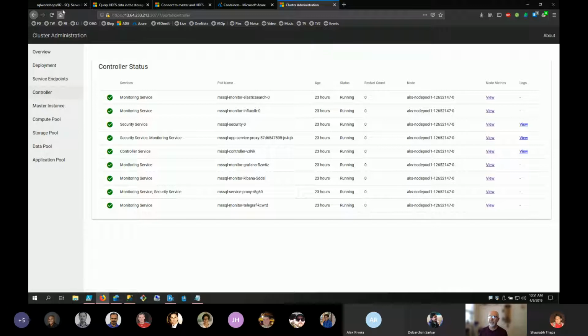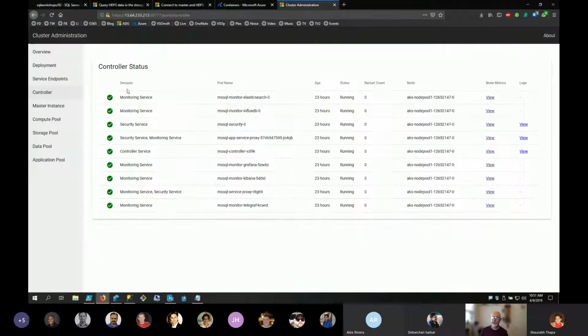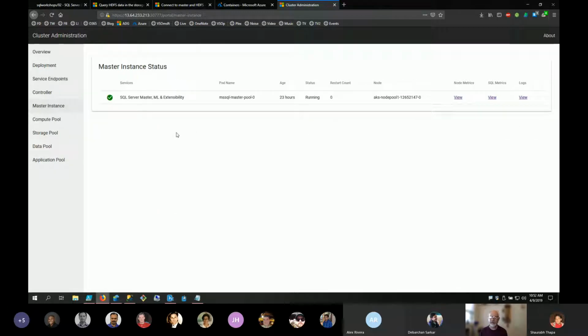Once the controller is up, then it begins to lay down the SQL Server master instance. First it lays down all these monitoring services, right? And you can see it's using Elasticsearch and InfluxDB, and it's using Grafana and Kibana and networking and something called Telegraf. All these little tools that it uses just to stand up and control itself. Once it does that, it will stand up the master instance. It actually doesn't take that long. It's pulling the image for the pod that actually takes a little while.